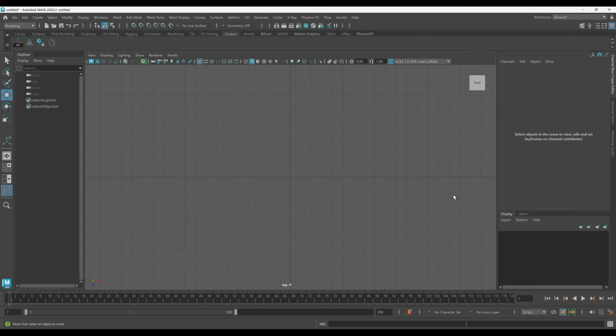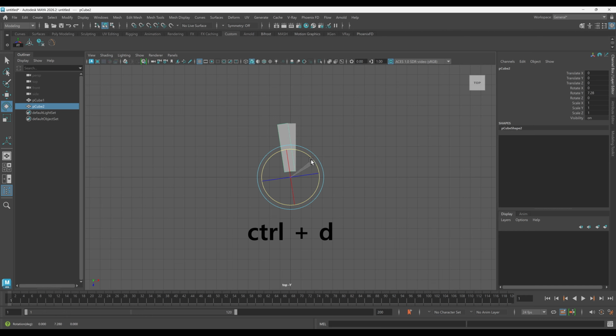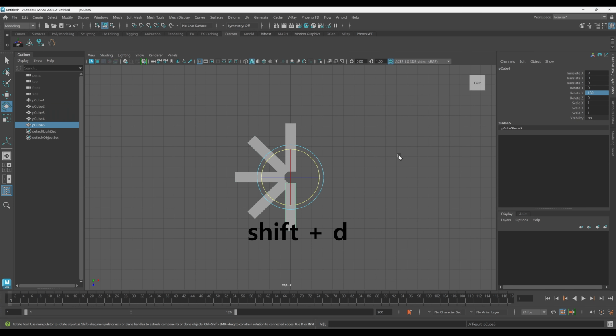Next, delete the objects and create a new shape. Create a cube, move it slightly, and press D to edit the pivot. Set the rotate value to 45 degrees and press Shift D again. Notice that Maya also remembers the rotation value. This is the basic duplicate function.